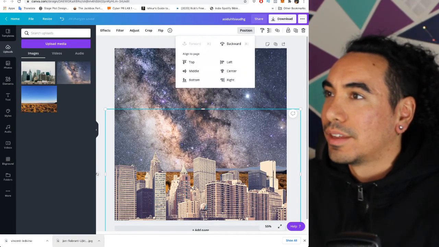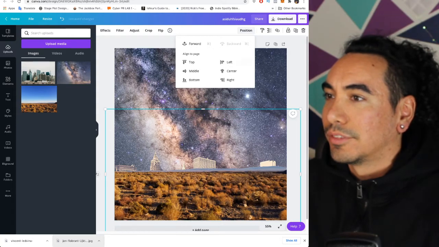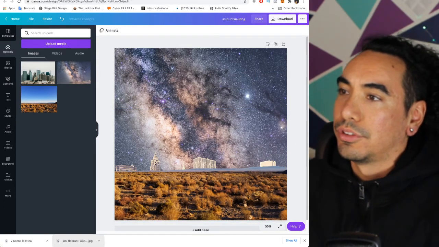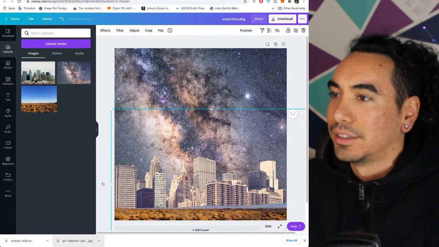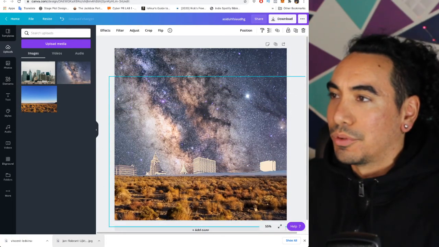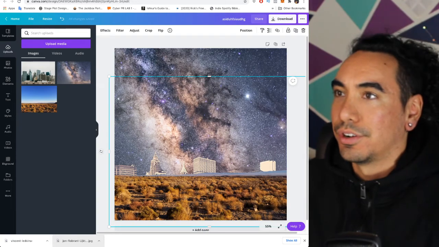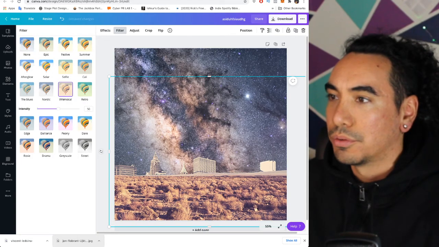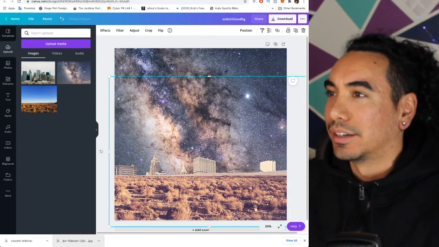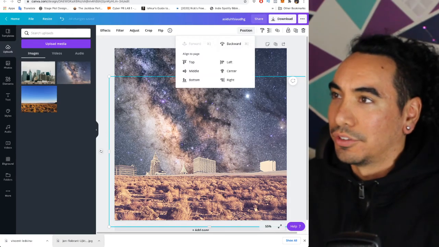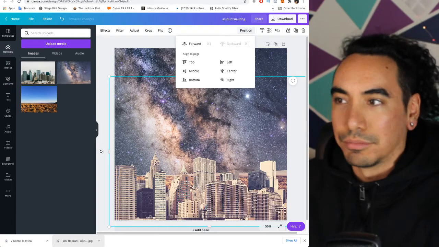Right. And then I can click up here on the position, right? That makes that photo go back. So when that goes back, I can click on the desert here, do the same thing. Filter, whimsical, boom. Let's say I want the skyscrapers to be back up in the front. I'll just take that position on the desert, go back. There you go.